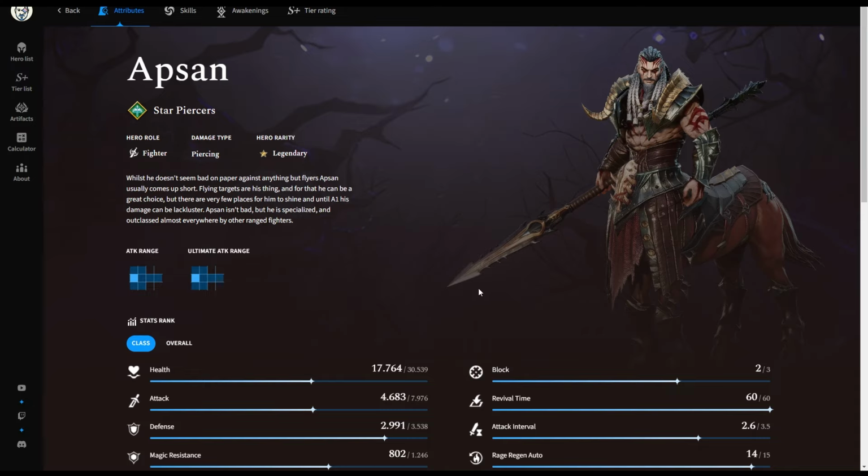Not as exciting. So Absin, whilst he doesn't seem bad on paper against anything but flyers, Absin usually comes up short. Flying targets are his thing, and for that, he can be a great choice. There are very few places for him to shine until his A1. His damage can be lackluster. He isn't bad, but he's specialized and outclassed by almost every other ranged fighter. So keep that in mind.